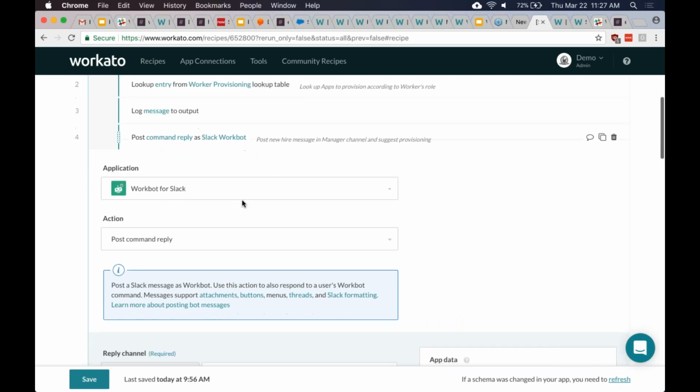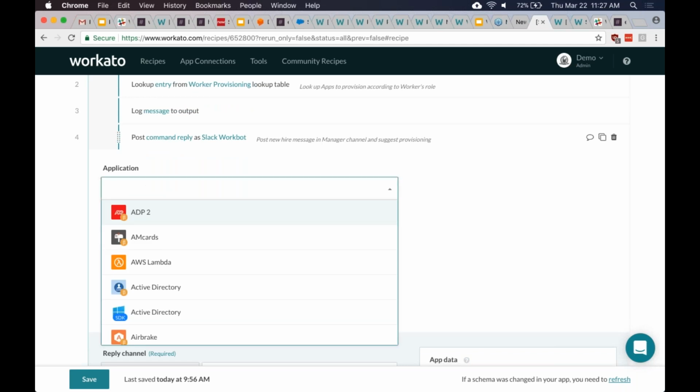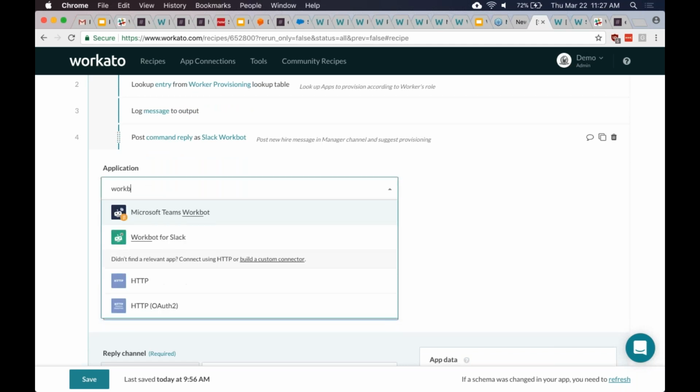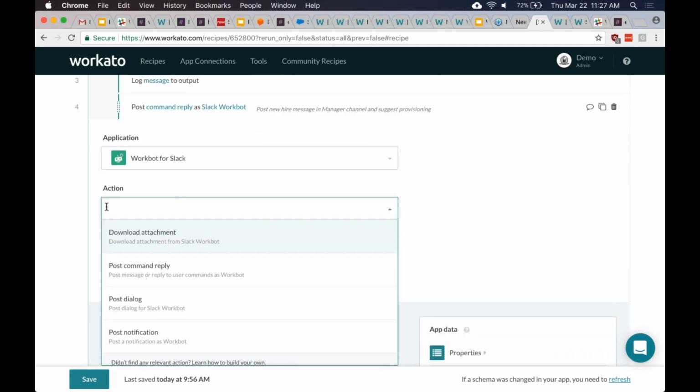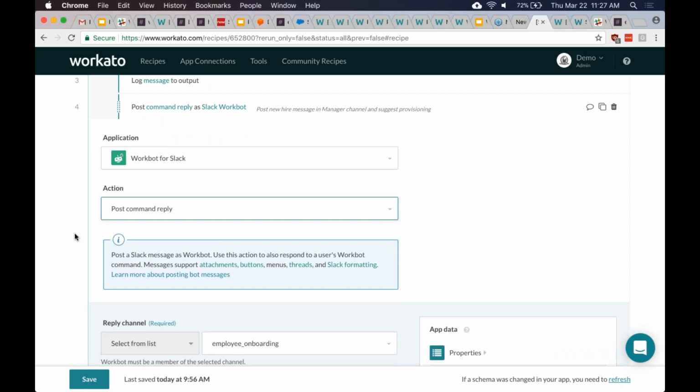Yeah. So we first selected the application, and the application in this case is WorkBot. And in this case, we're using WorkBot for Slack. And so we selected that, and then the specific action. There are several actions, but the one that we chose was post, which essentially has WorkBot posting to Slack.